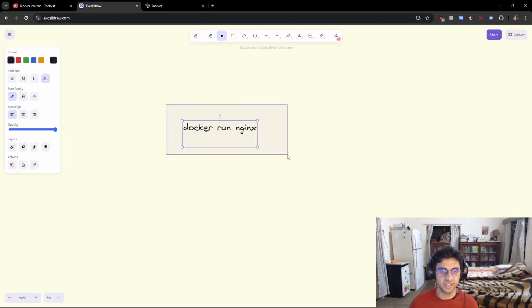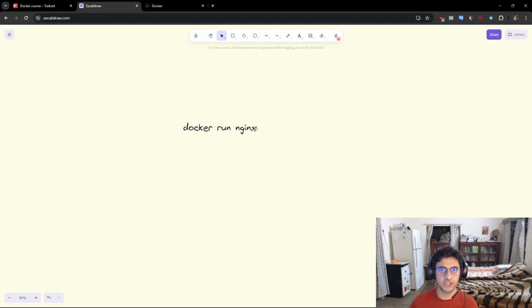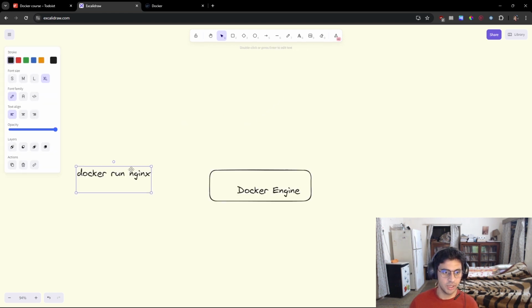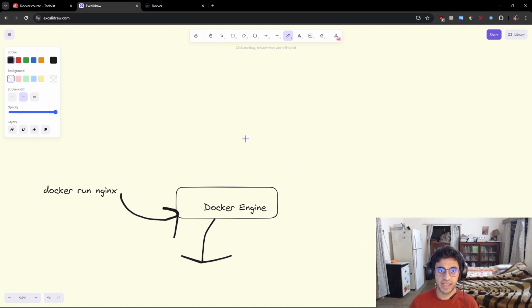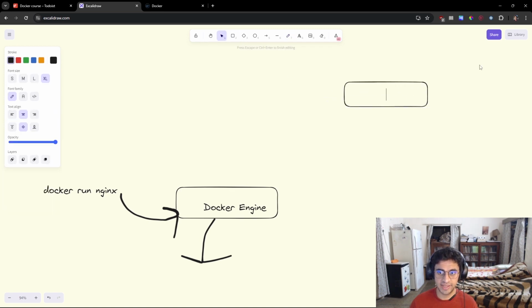Now, when I run this command, docker run nginx, what exactly is happening? This command, docker run nginx, gets translated into a way which Docker engine can run, and then from Docker engine, it goes to the lower parts. But what's actually happening? This is what's happening on your local system, right? But what's actually happening is when you run this, Docker is going to go ahead and talk to an external source called Docker Hub.